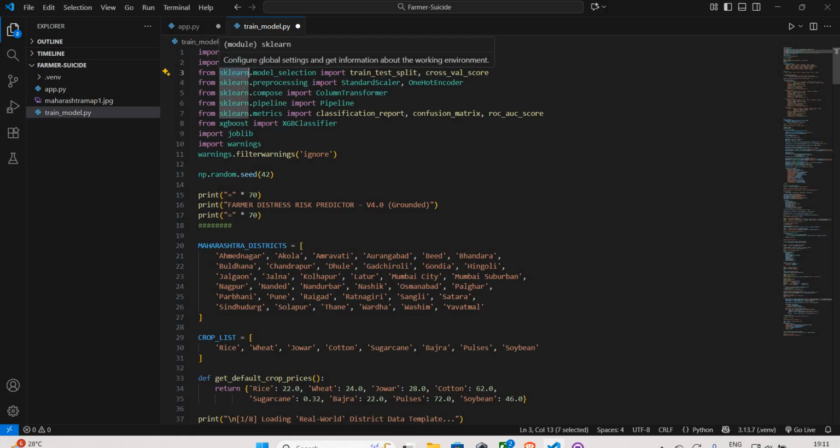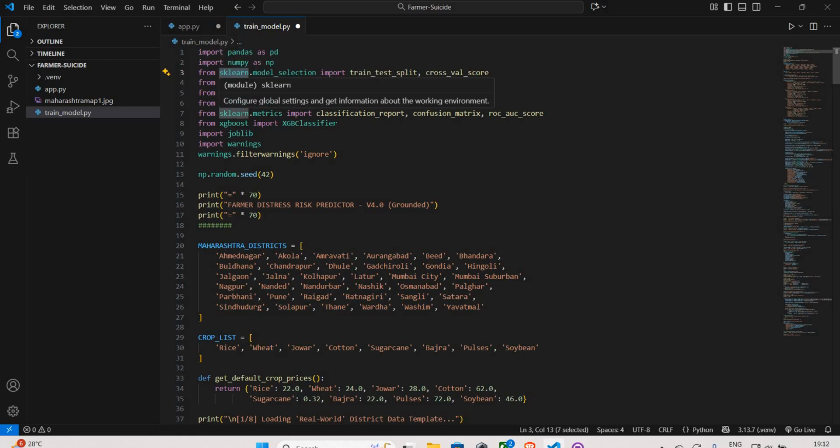Sklearn is the main machine learning toolbox, and it gives us features like train test split and cross val score. What this does is split our data into sections so we can train on some data and test on the rest. Then there are the standard scaler and one hot encoder, which clean our data, helping remove garbage values or data which is not important.